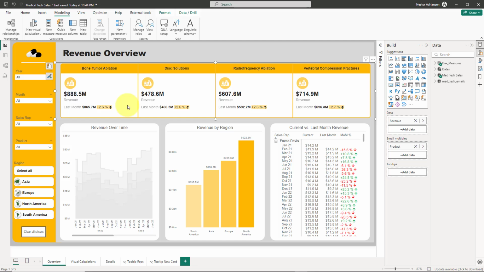The coolest thing about this visual or this improvement or this new feature is that we can compare easily among the products. See right here? This product right here, the bone tumor ablation, is performing really well compared to the other ones. This is followed by the vertebral compression fractures, and then followed by radio frequency ablation, and it keeps going. So you can easily compare the products here because you can see the results right away. Really powerful feature as well. You can play with this, let me know how it goes.